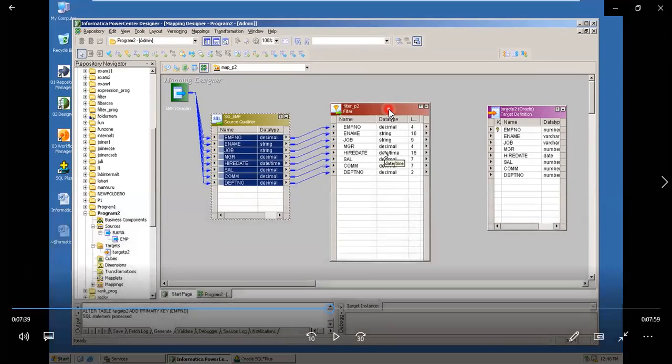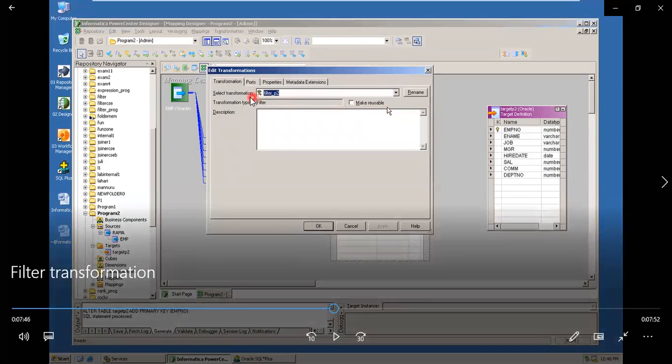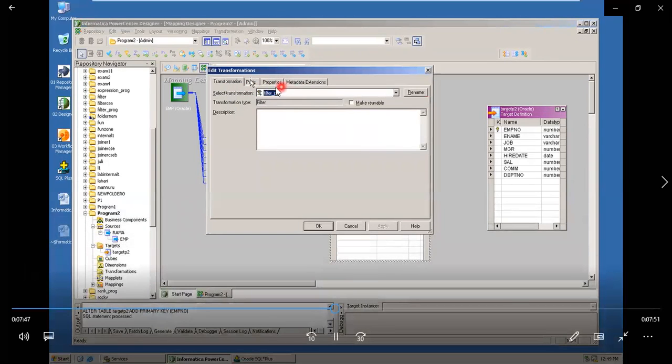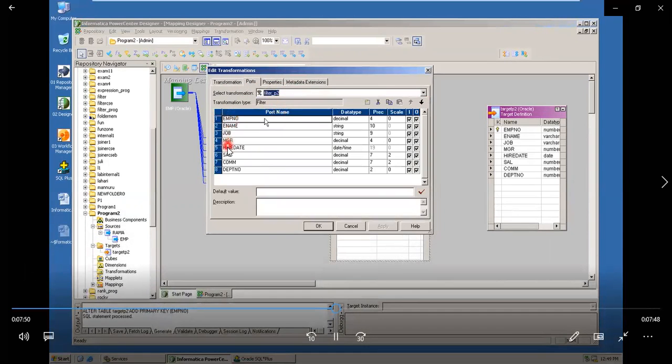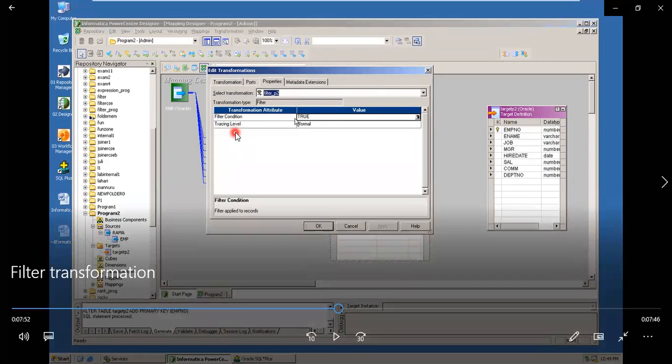There are two ways: double click on the filter transformation, or right click and edit. Then you can modify some data. If you edit the transformation, here you have Transformation, Ports, and Properties. Go to Properties, where different ports mean columns. Under Properties there is a filter condition.